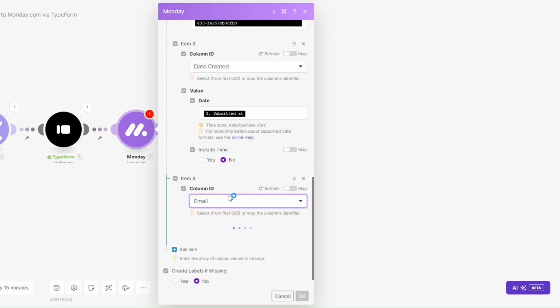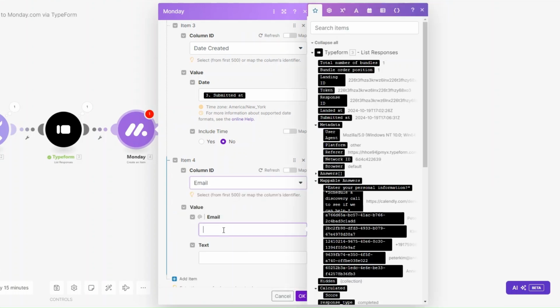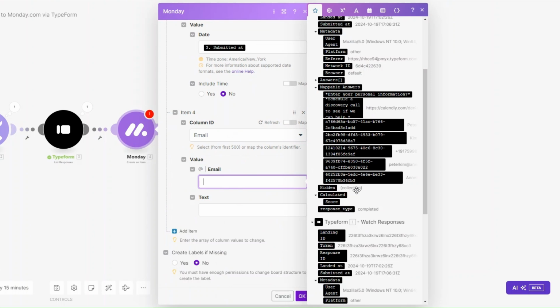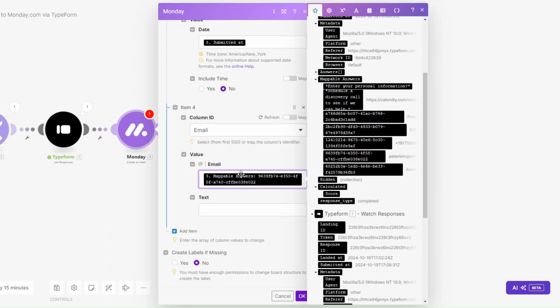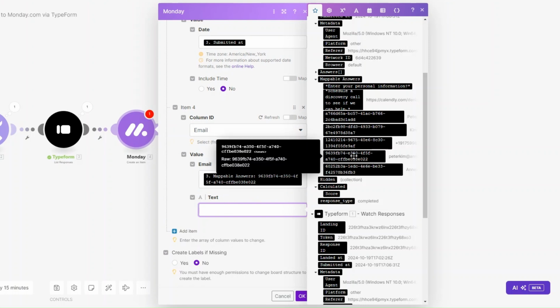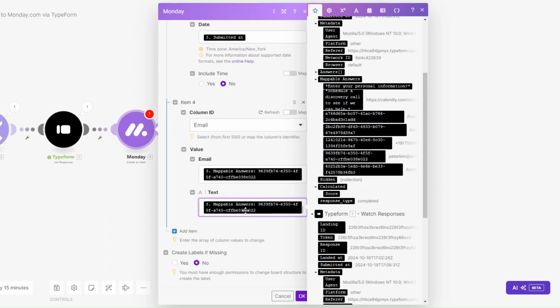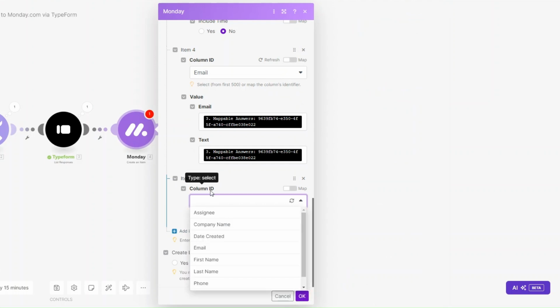And then I'll choose email as a column, and I'll add the value for the email as the email our lead submitted. So I'll choose peterkim@annex.com as the email. We can also choose the email as to represent the text. So I'll choose the email value. And I'll add a new item, and then I'll choose a new column.